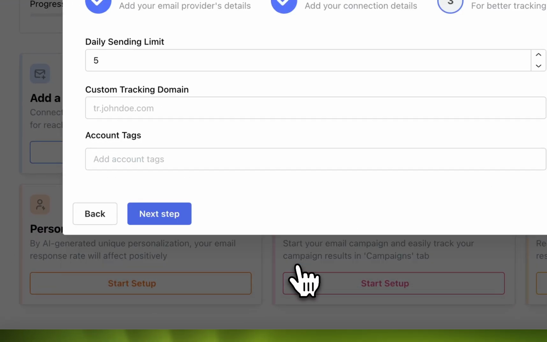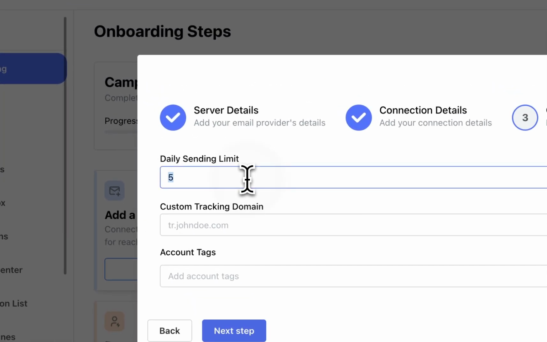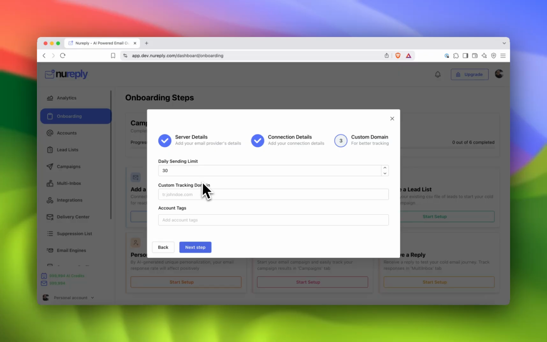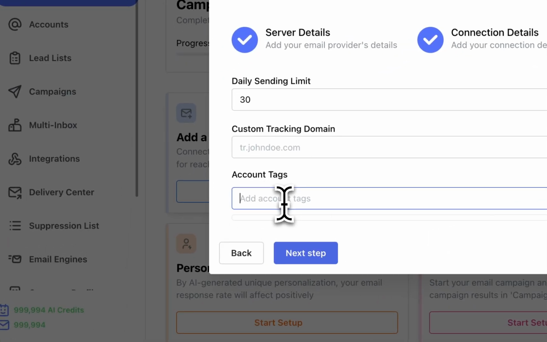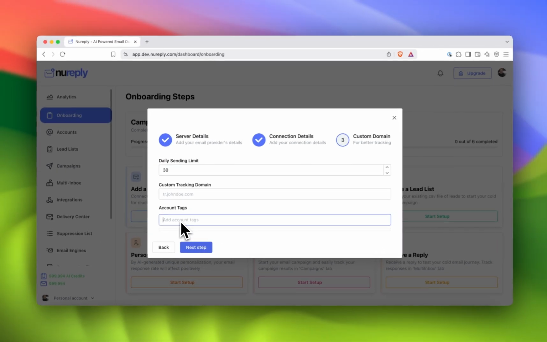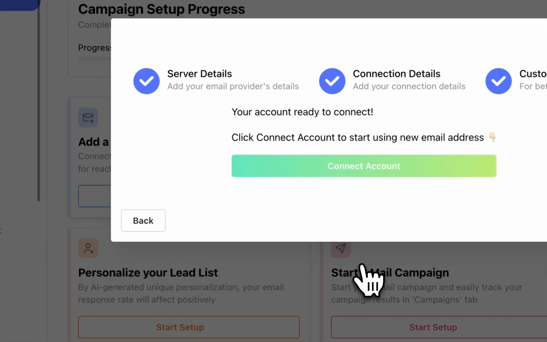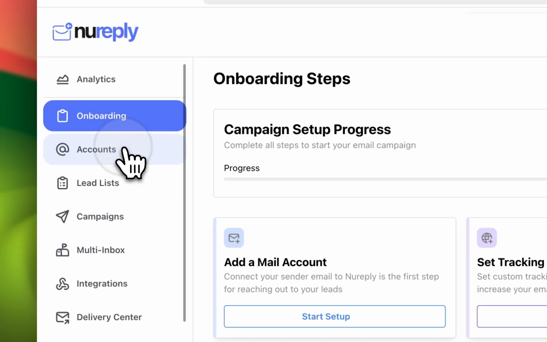We'll go to the next step, and we'll configure the daily sending limits. Usually, I'll wait to increase this to 30 after the account has been warmed for a while. And then over here for account tags, we can add anything that's a reference for this account. So however you'd like to be able to search for these particular accounts or group them together. And then you click the button to connect accounts.